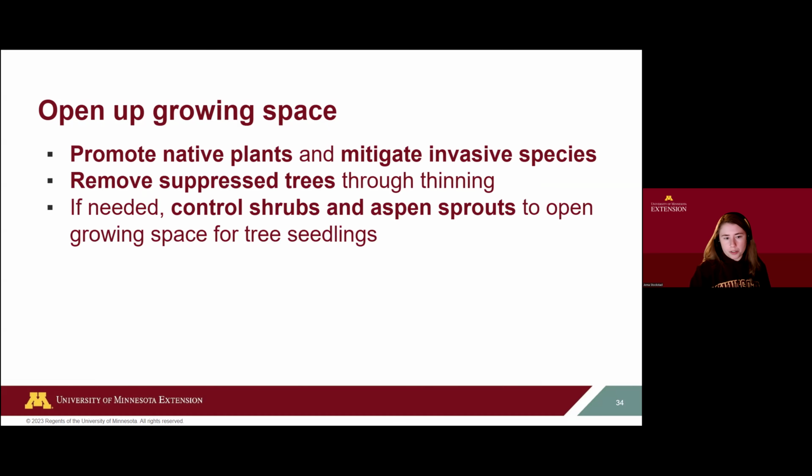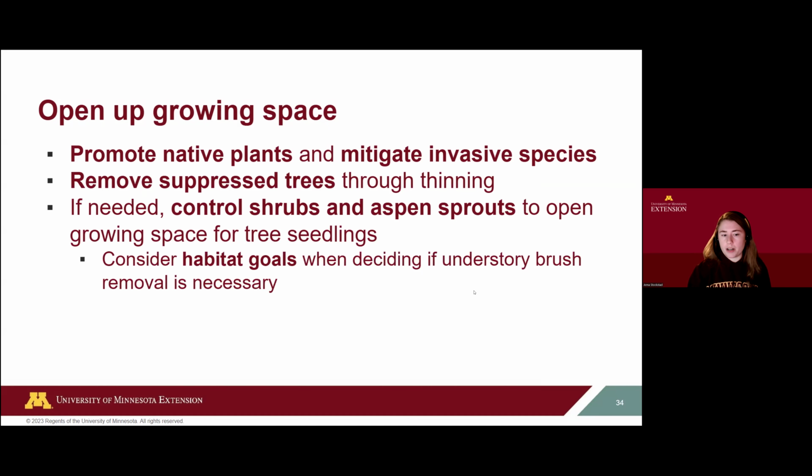If it meets your goals, so maybe you're thinking about trying to plant tree seedlings, but you have a really dense understory, you may be interested in trying to control shrubs or even aspen sprouts to make sure that there's enough growing space for those tree seedlings. But if you're thinking about removing some of those shrubs or aspen sprouts, also think about if wildlife habitat is one of your goals, because a lot of wildlife species really value that understory brush and aspen sprouts. So that's something to think through in a stewardship plan, for example.